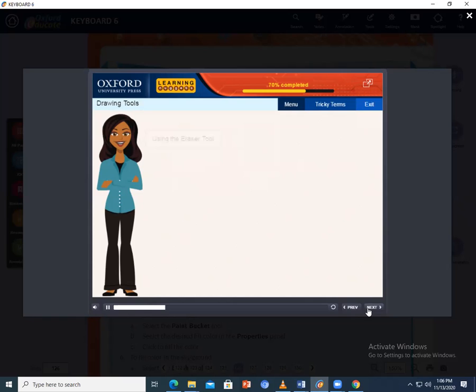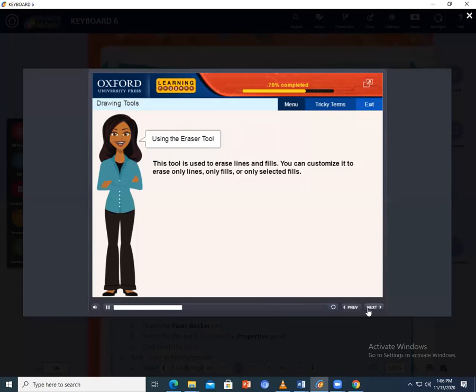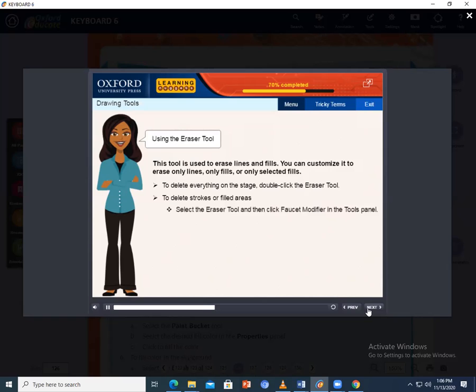Using the Eraser tool. This tool is used to erase lines and fills. You can customize it to erase only lines, only fills, or only selected fills. To delete everything on the stage, double-click the Eraser tool. To delete strokes or filled areas, select the Eraser tool and then click Faucet Modifier in the Tools panel. Click the stroke or filled area you want to delete.